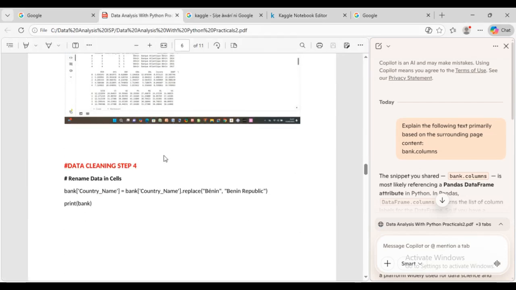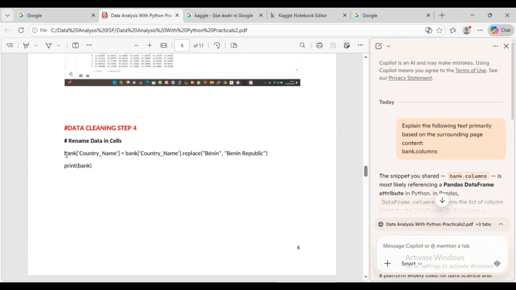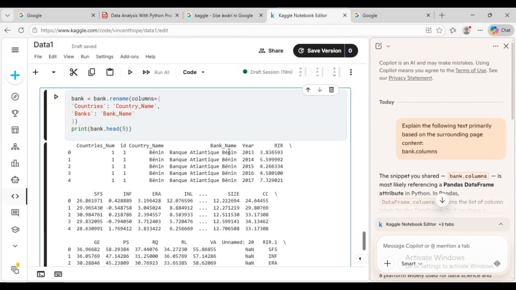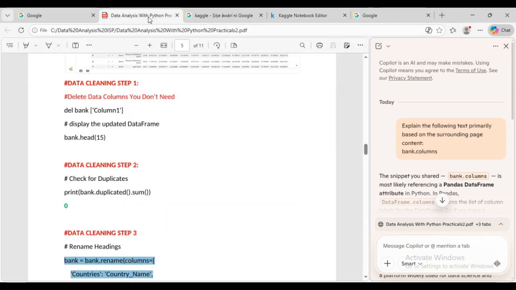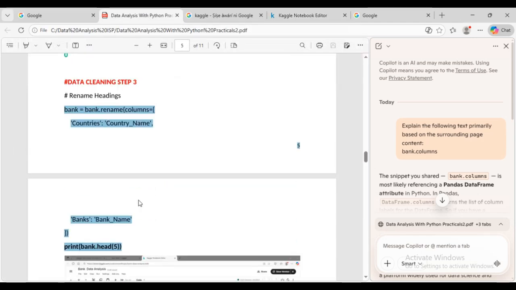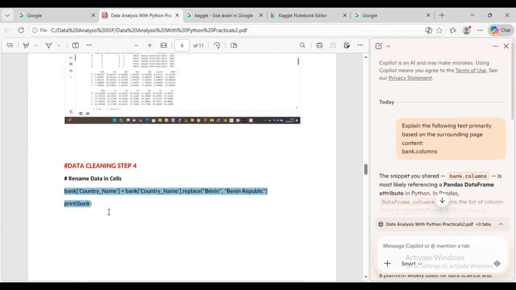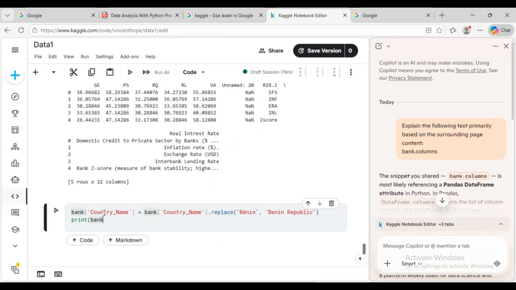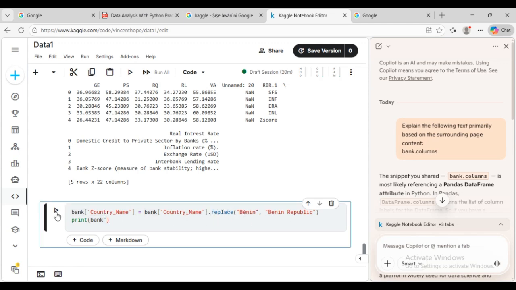Then finally we can rename the cells. For example, under country name, we have a country called Benin. We want to change it to Benin Republic. If you check the file here, you can see this is Benin. We want to change these names to Benin Republic. So the code to do that is what we have here now. So we'll copy this code. Copy it, come here and paste, and we run it. Make sure we close the bracket. So every place you see Benin, replace it with Benin Republic, you run it.